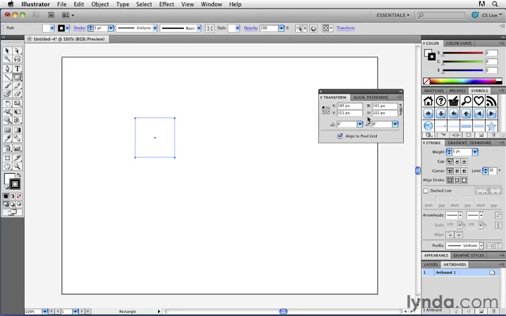Another side benefit of turning on this Use Preview Bounds setting is that not only the Transform panel uses this setting, but the Align panel also uses it. By default, Illustrator aligns paths to each other. However, with the Use Preview Bounds setting on, the Align panel actually uses the appearance of that path for alignment. So once again, I'm going to get better results by having that option turned on.